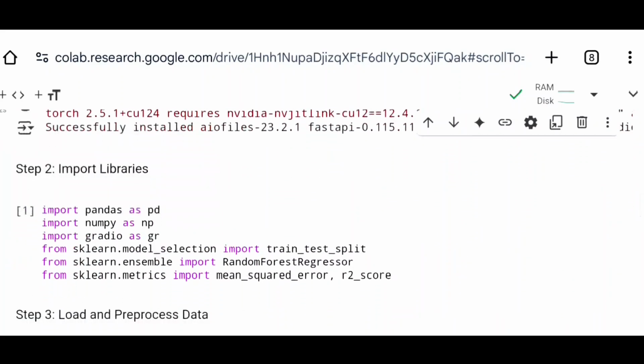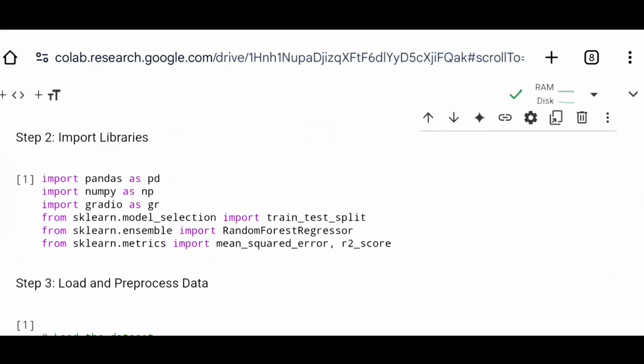Now quickly move on to the next step, which is importing the important libraries. So here I imported pandas as pd for data ingestion as well as manipulation, numpy as np for mathematical computation, Gradio as gr for creating the user interface.